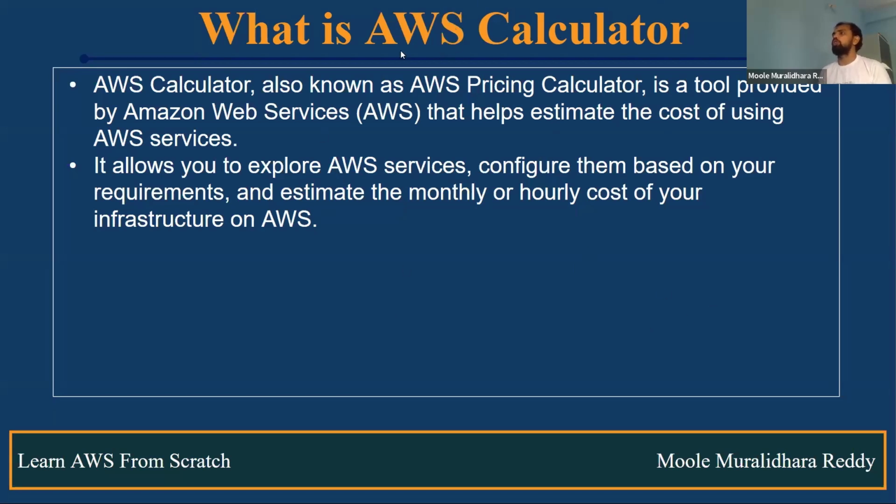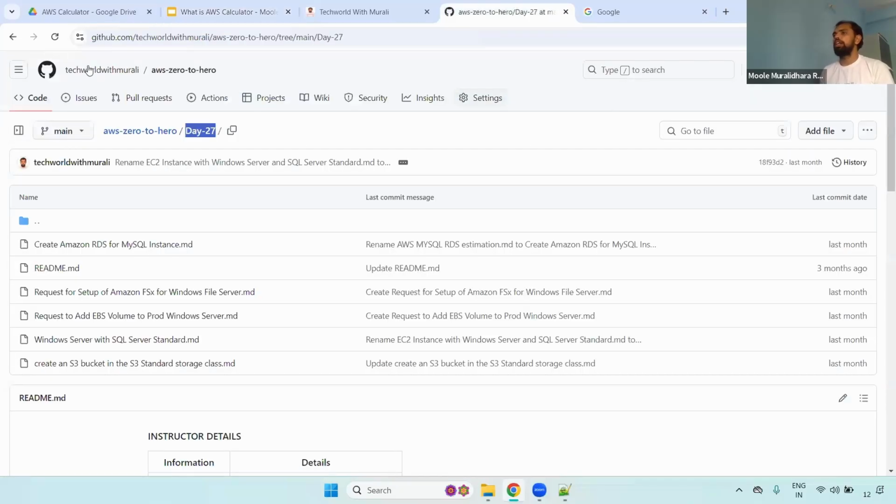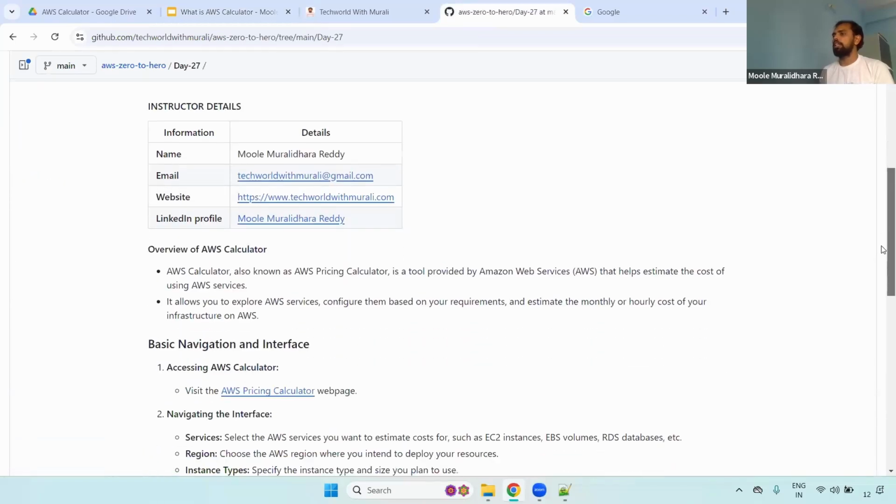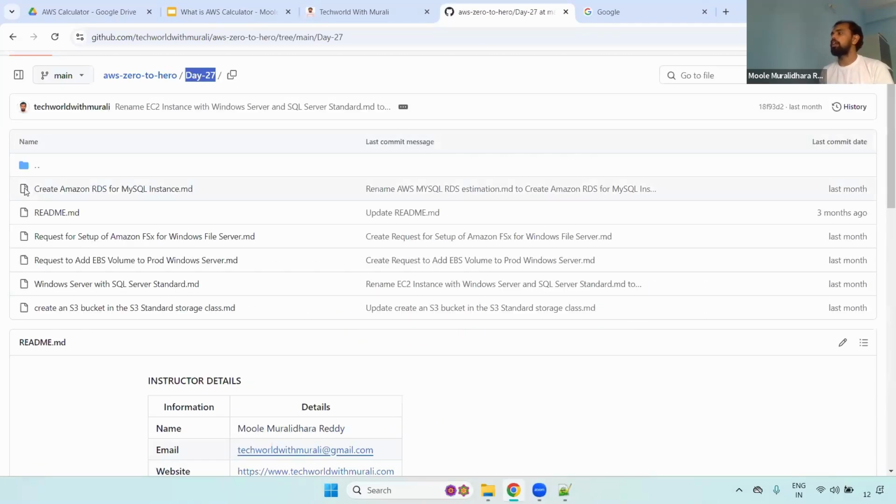I will also show you. Before going to show you, in the Tech Wall with Murli AWS 0 to Hero series, in Day 27, I already updated what exactly the AWS calculator is, what the usage of it is, and what the examples are. I have mentioned everything in the README files. Please have a look.